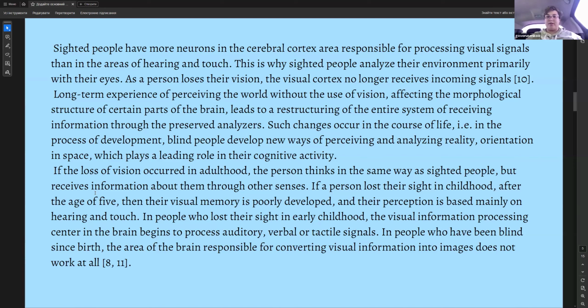Long-term experience of perceiving the world without the use of vision, affecting the morphological structure of certain parts of the brain, leads to a restructuring of the entire system toward receiving information through the preserved analyzers. Such changes occur in the course of life. In the process of development, blind people develop new ways of perceiving and analyzing reality, and orientation in space plays a leading role in their cognitive activity.